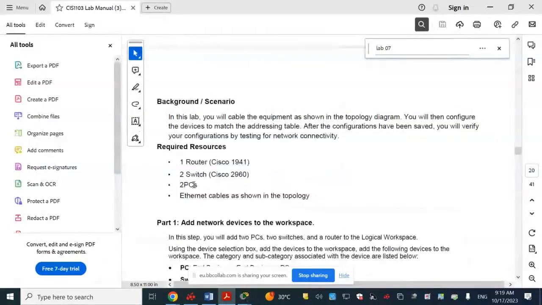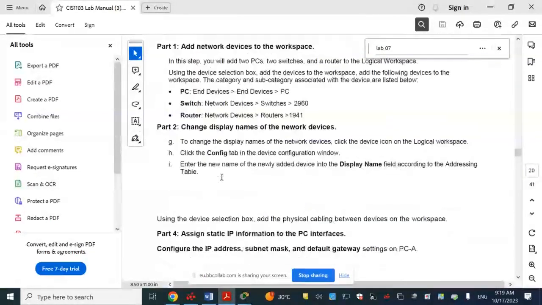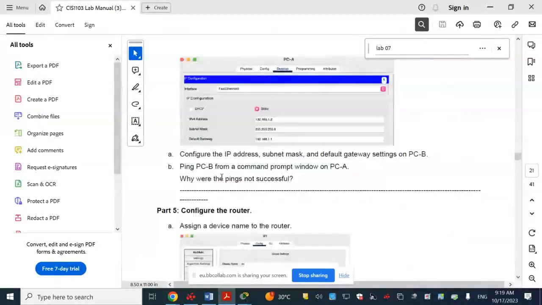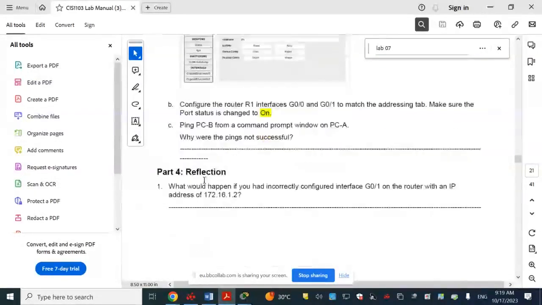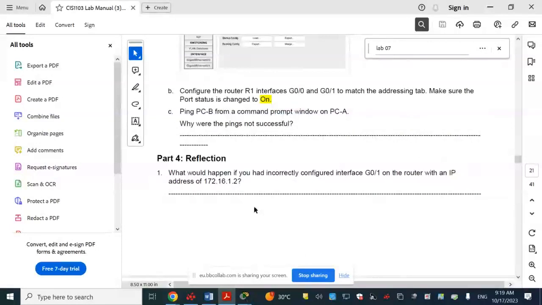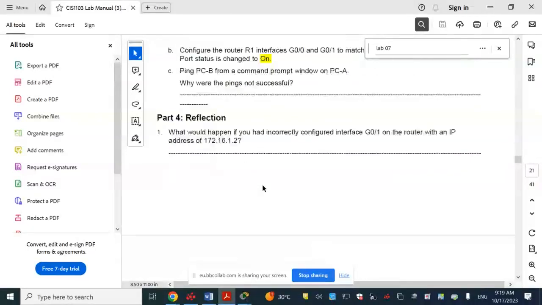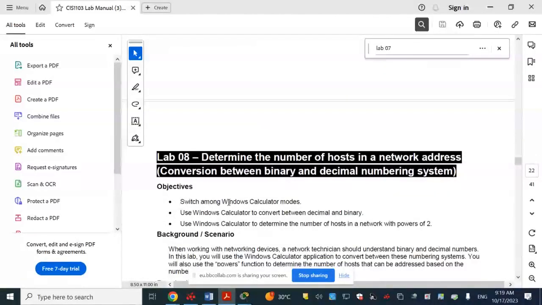Not yet. Okay, so we have finished up to, we have done the router. Reflection: What would happen if you had incorrectly configured interface G0/1 on the router? What happens if you make a mistake in the IP address on the router? The network will not work, right? Then, determine the number of hosts in a network address.